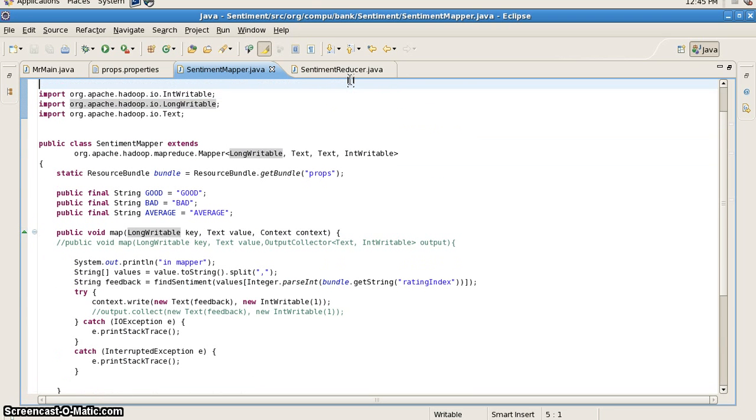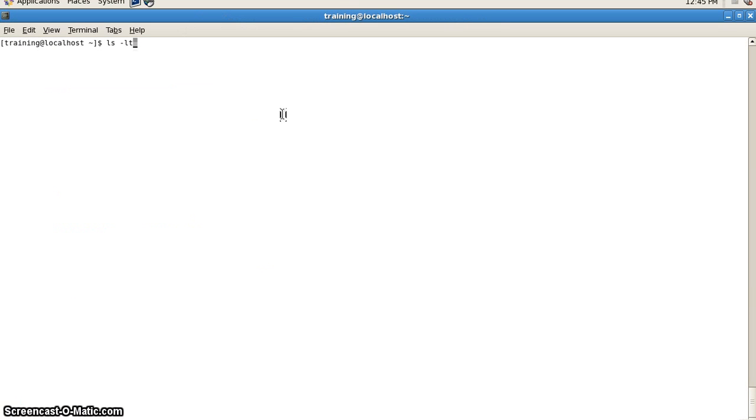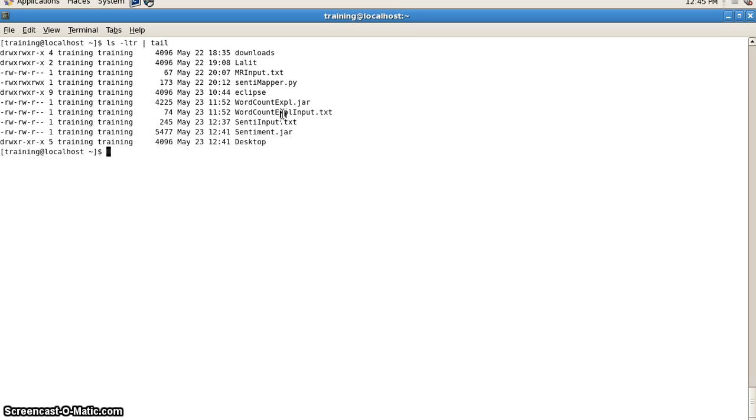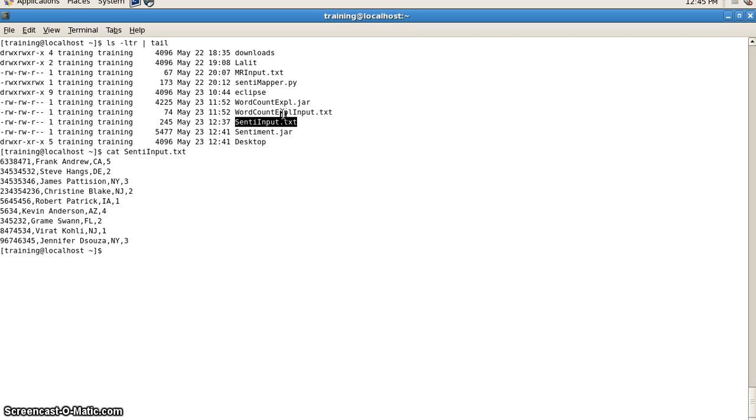I'm not passing any arguments here, because as I told you, I have passed all the arguments in my properties file. So it takes them by default. I don't need to pass any arguments to it, I simply execute it. So I'm just executing it. Let's see how this MR runs.